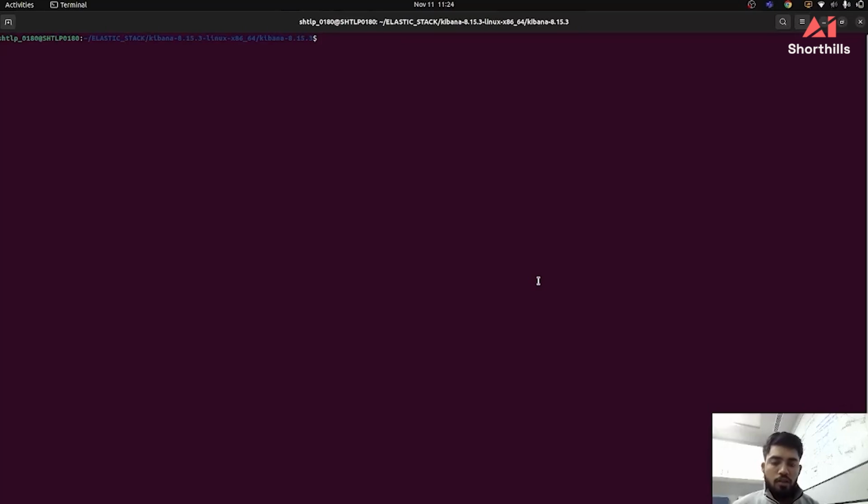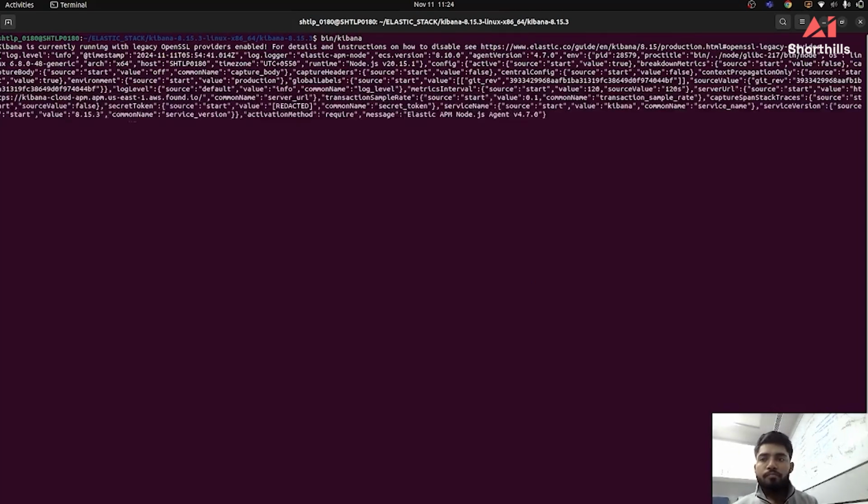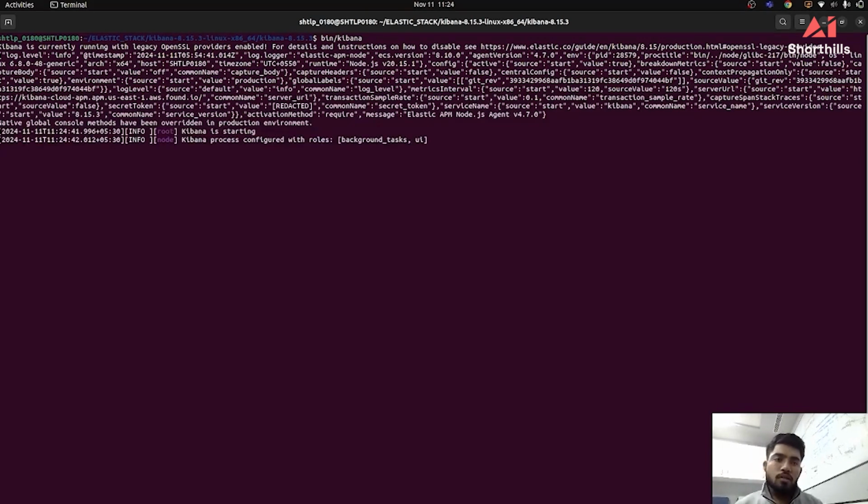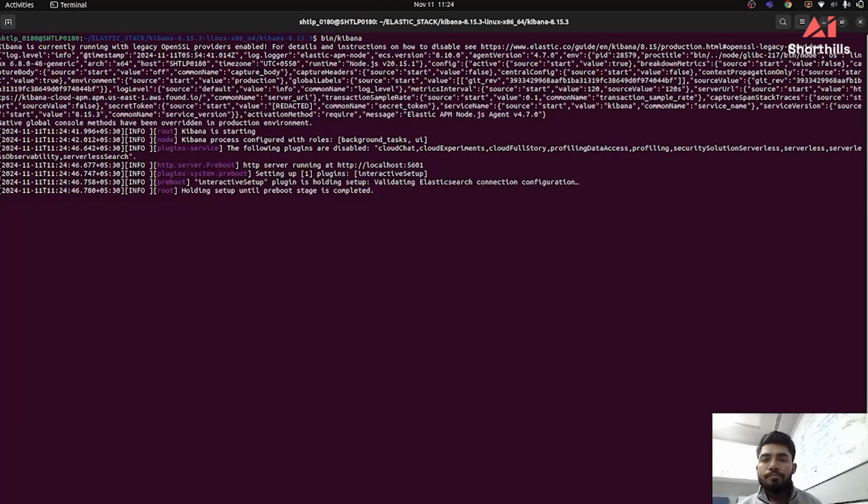So here I have downloaded Kibana. In a similar manner, to run Kibana, we have to use a simple command named bin/kibana. An instance of Kibana will be started on a local server on your machine. So at this location, the instance of Kibana has been started. We have to visit here.